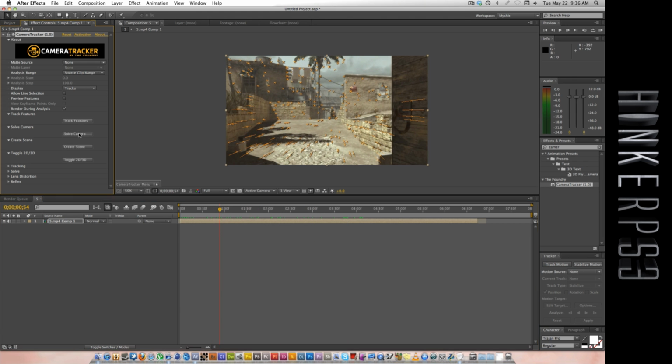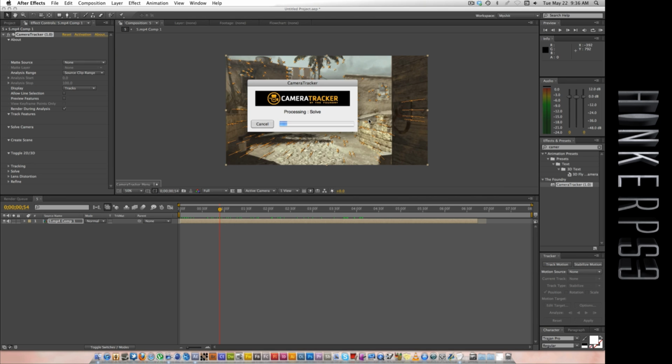So what we're going to do now is solve camera, and this will take the information and figure out how the camera is moving in 3D space relative to the tracking points. So basically, by doing this, it's realizing that the camera is just kind of zooming in and everything's just going past it. It's not really curving that much or anything.